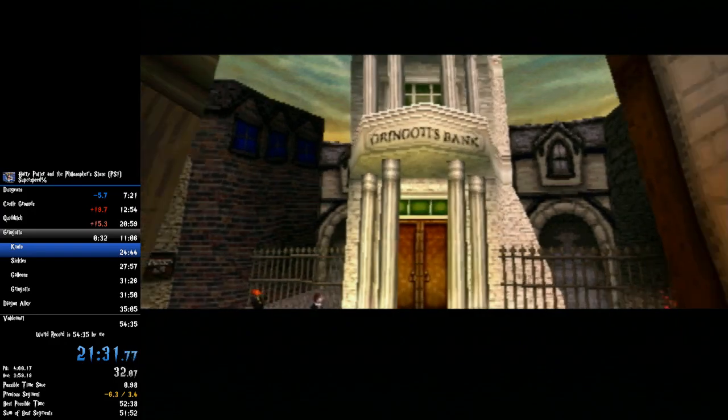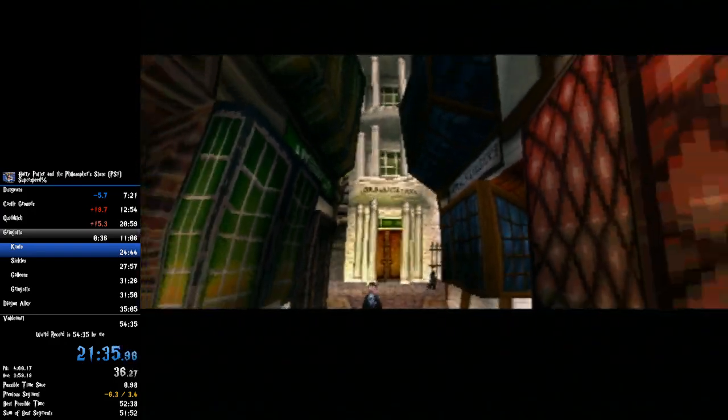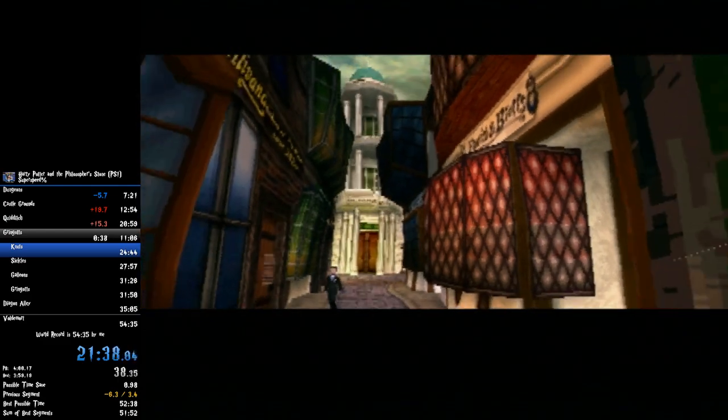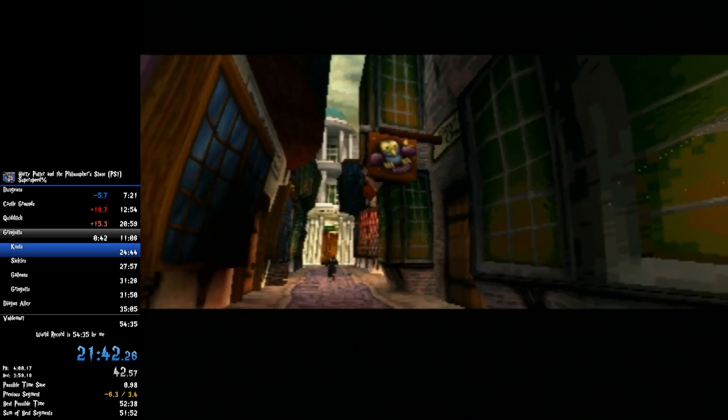So it's really important to not super speed until this cutscene is done panning through Diagon Alley, because you can get stuck on Hagrid, and then the cutscene just keeps playing over and over until he's done talking to you.